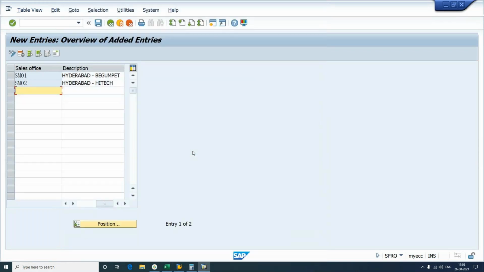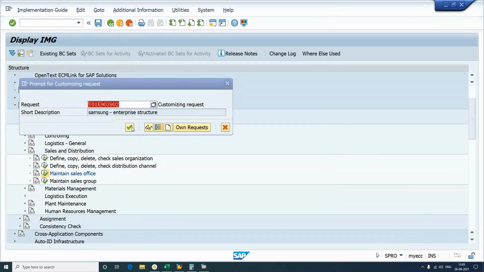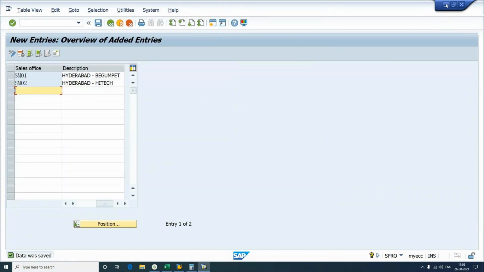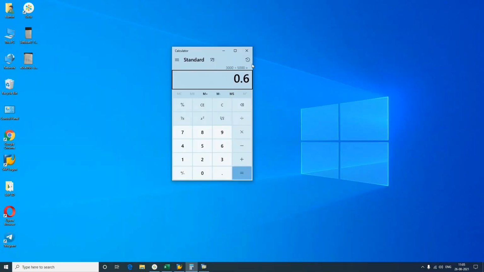And now try to save this one. So these are going to be the two sales offices from where we are going to be selling the products.